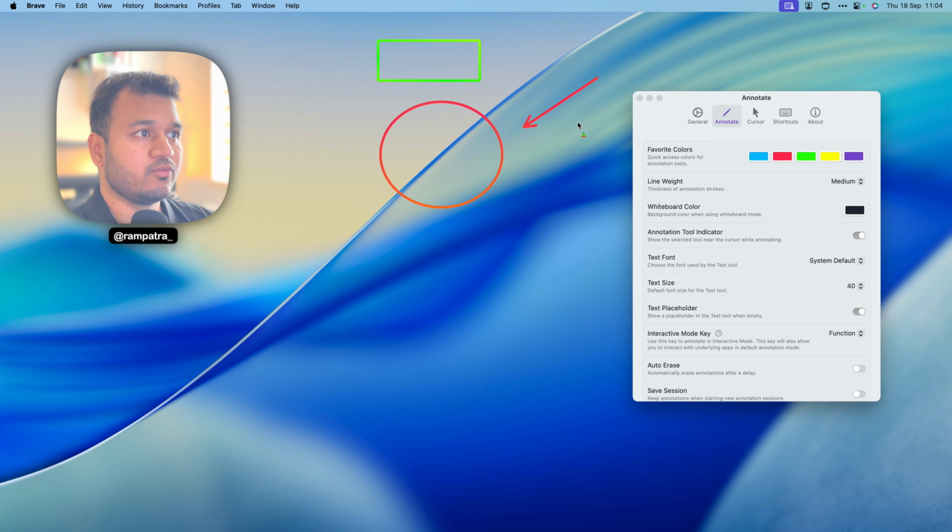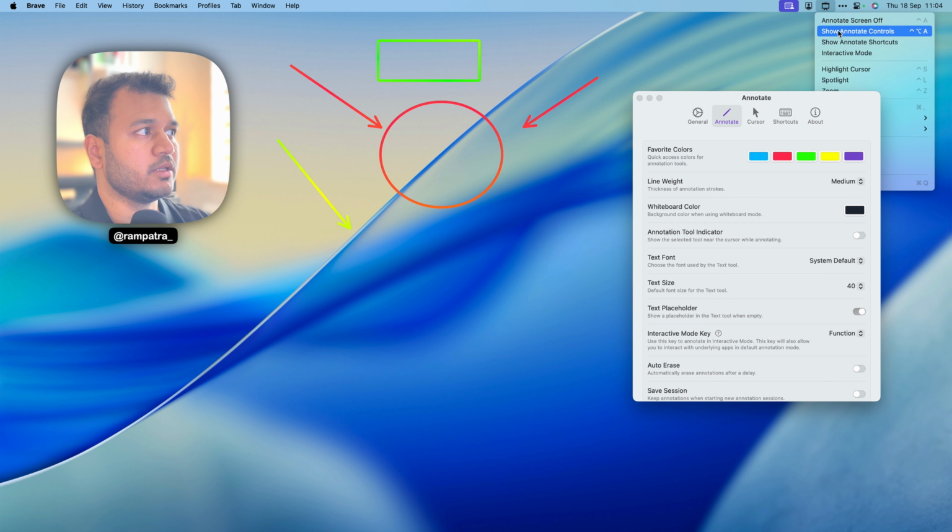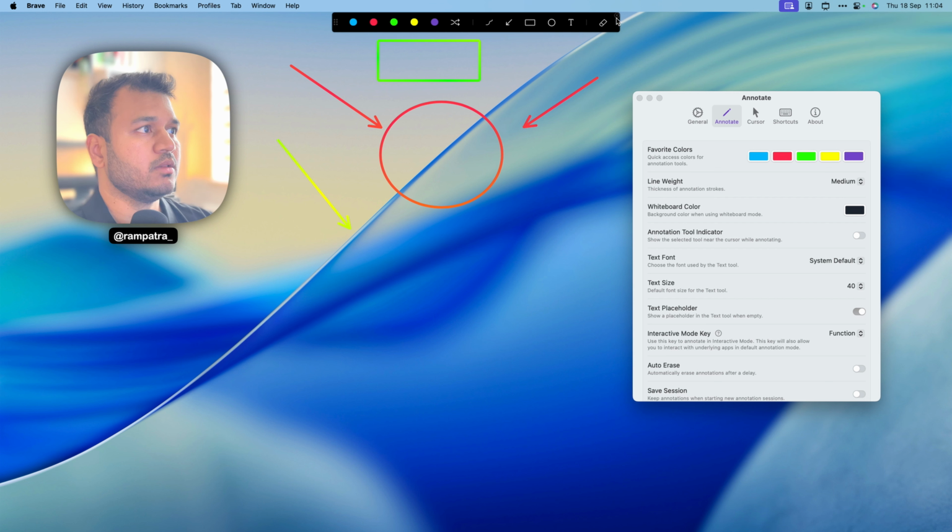But if you prefer not to see this, or you don't often change the tool, you just use one tool and don't like this little distraction, then you can disable this. Then it's just the cursor. You can still draw, but you won't see that indicator. You can go to settings, annotate, and then disable this. All right, let me now enable the controls and then delete them.